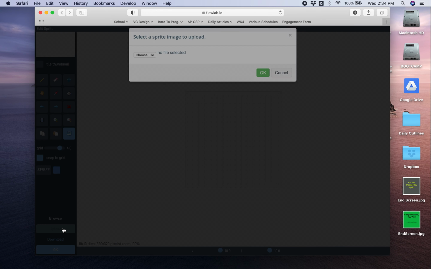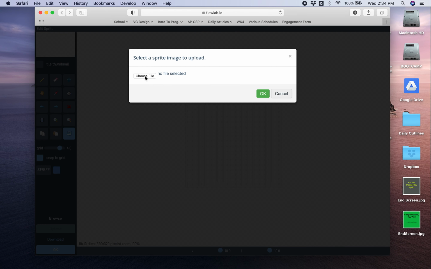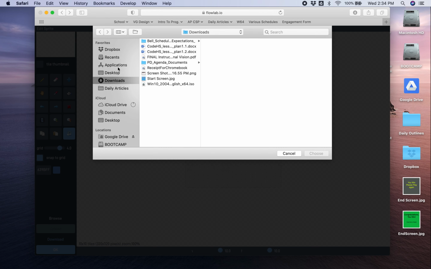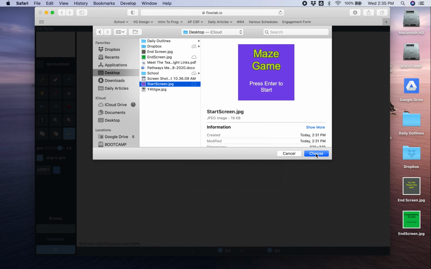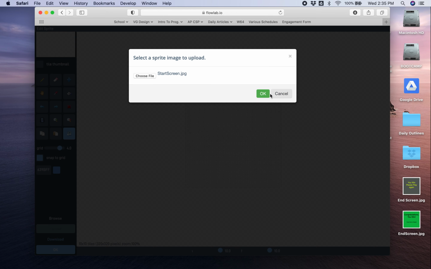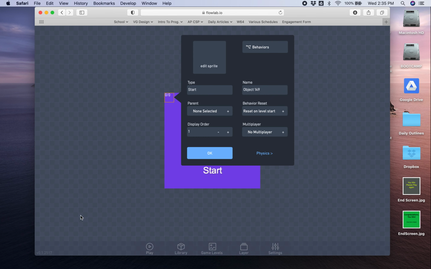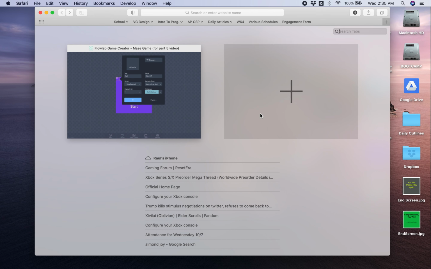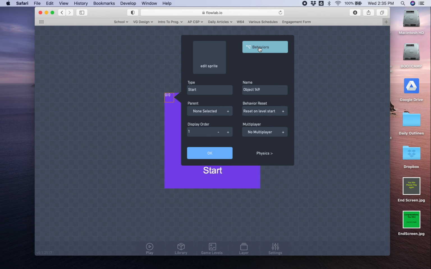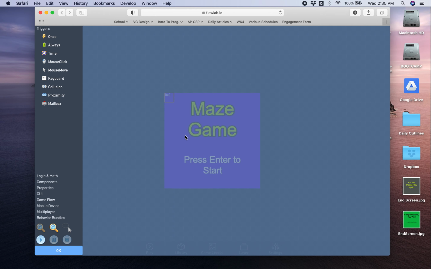Then I'm gonna do upload, choose file, and we're gonna select our start screen, which is on the desktop. So start screen, maze game, press enter to start, press OK. And we have our start screen. I'll press OK over here. And notice that the start screen is covering the whole screen, which is what we want. So now I'm gonna go to behaviors to code this.